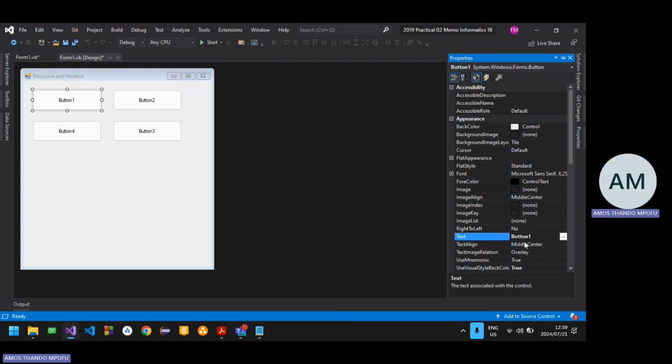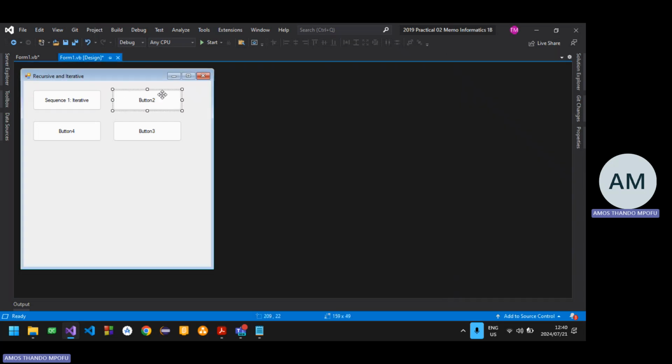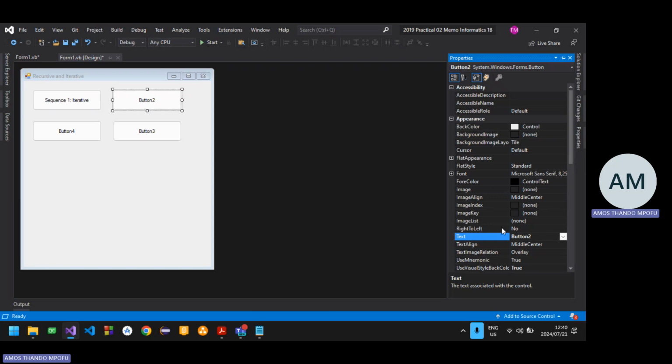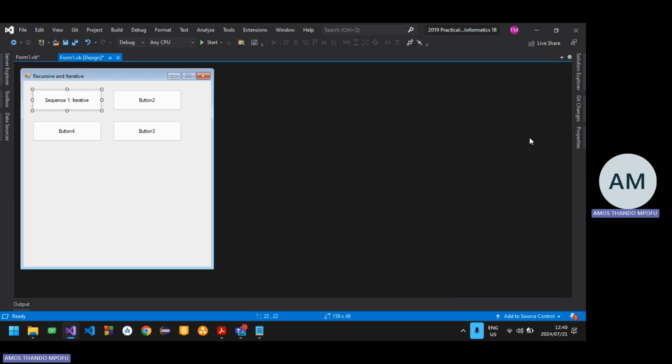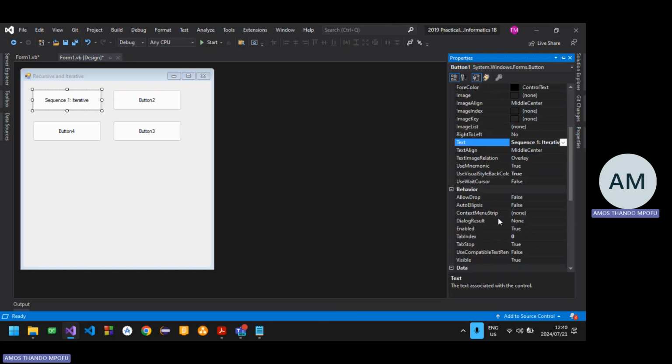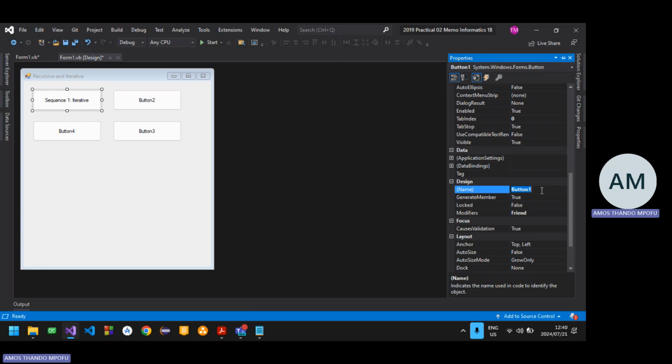So the first one, I'm going to call it sequence, the text, right? Pay attention to what I'm changing. I'm changing the text. So this is sequence 1 iterative, perfect. And then sequence 2. I also need to give it a name so that I can remember which button it is. The name is going to start with BTN, which means the button, so that I remember, oh, this is a button.